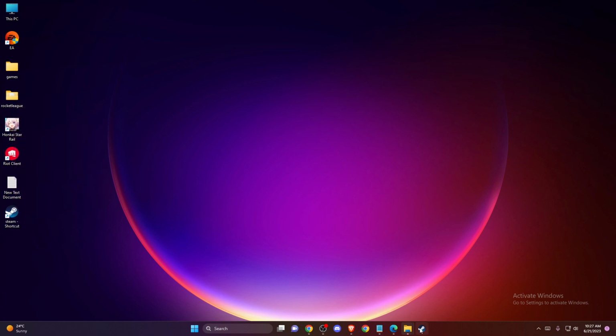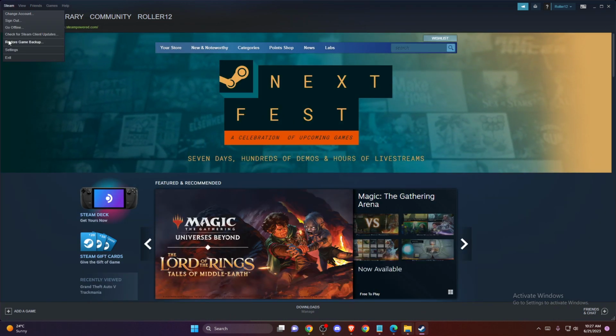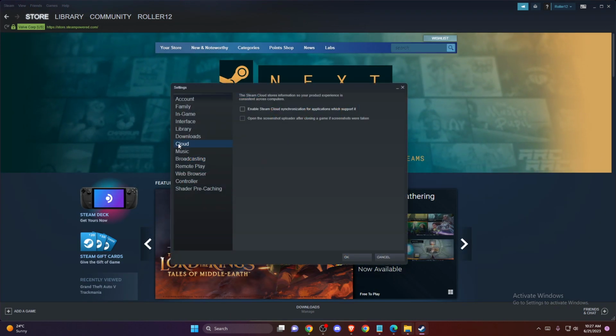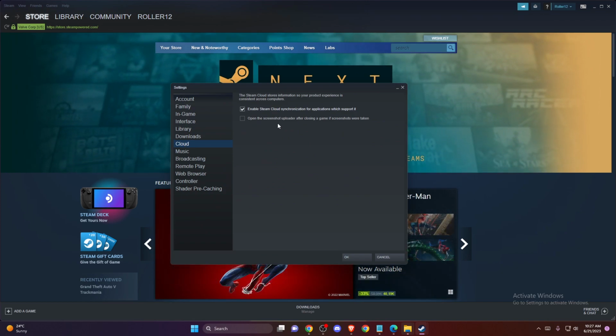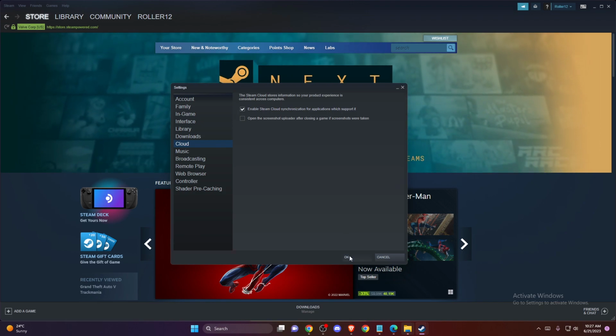And if the problem persists, then another thing that you need to do here is go to Steam on the top left corner, go to settings, go to cloud, and make sure to enable cloud synchronization for applications which support it. Press OK.